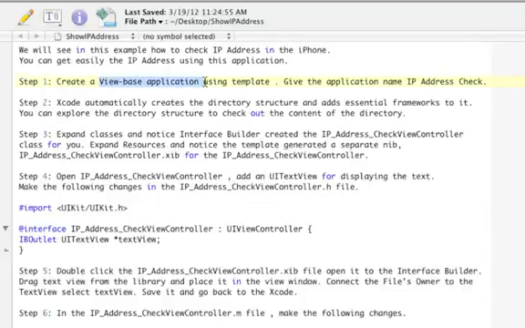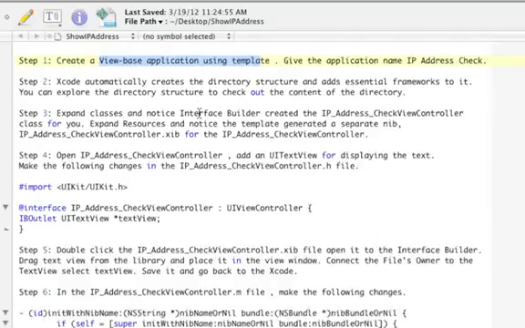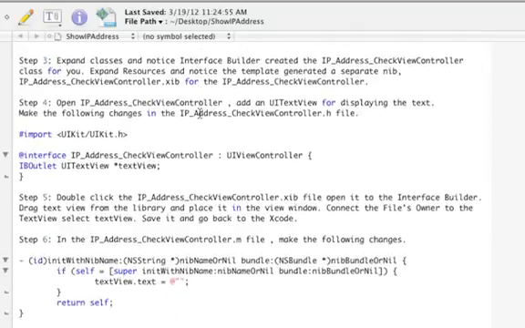Again, we're going to create a view-based application using the template for the view-based application. Give the application the name IP Address Check, and then Xcode automatically creates it. Expand the classes out, you're going to see the view controller, same thing as before. We're going to update the view controller.h and the view controller.m file and the view controller.xib file.